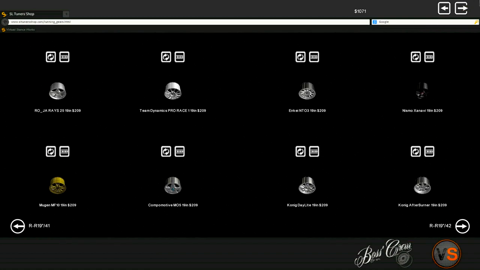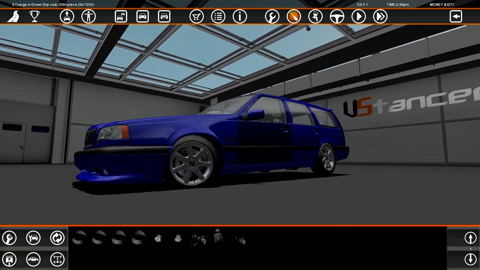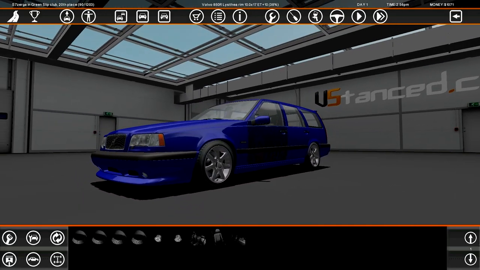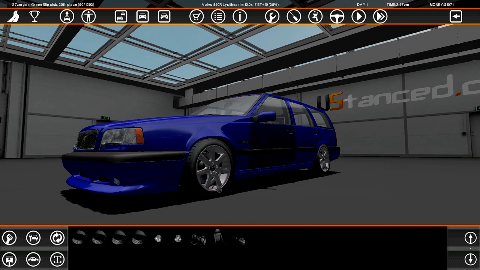I bought two NKNT03s. Those are very sick tires. You know, the one with the fucking the thing. So let's see how they fit on this car. Fucking the A50R looks very sick. Very, very sick. So these are 17 inches.